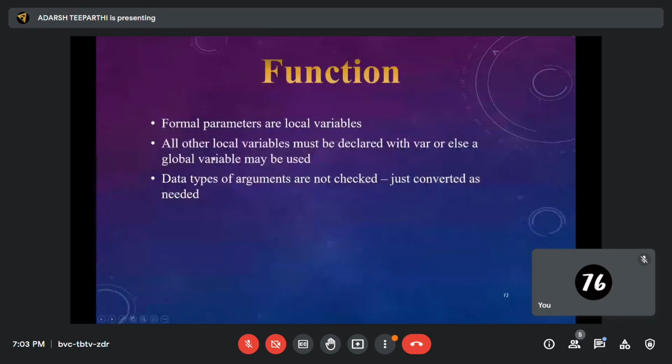All the local variables must be declared with var, or else a global variable will be used. So for defining a local variable in a function, we must use the keyword var before defining the local variable. Otherwise, the global variable with the same name will be used. Data types of arguments are not checked, just converted as needed.